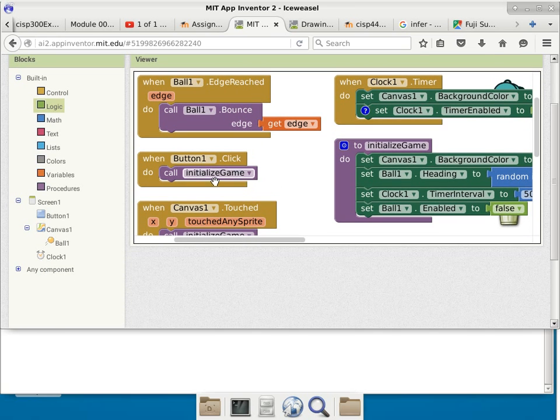And when button 1 is clicked, it calls initialize game. So that would not be the right thing to do, because I'm not starting the game yet. So I'll take away this block here.